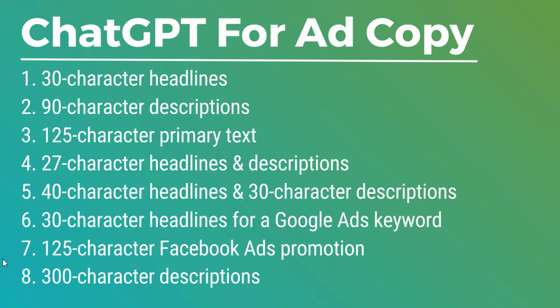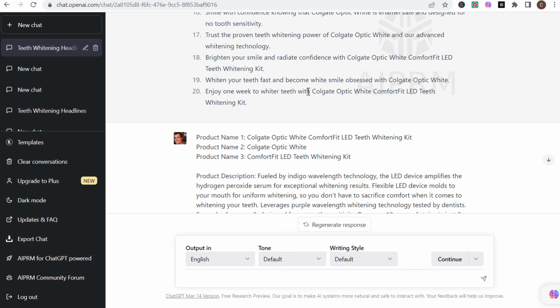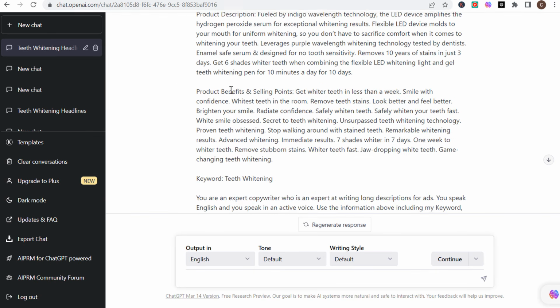So last but not least, let's just say you need long ad copy. Maybe you're running Pinterest ads and you need some long descriptions, whatever it may be. Maybe you just want to have some longer descriptions and then pull out the parts of them that you like best. So let's come back over here and look at my prompt. Now I did a couple different prompts that it didn't take for me. So this third one finally took for me.